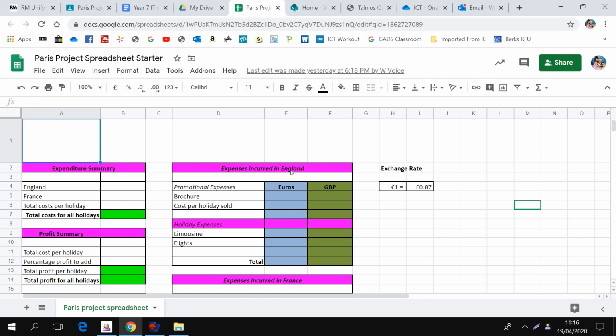Remember, these expenses that occurred in England, you only need to put in pounds here. So your limousine cost is basically the taxi that gets you from home to the airport and return. So put the total cost in here. The flight costs will go in here, and remember how many flights there are. There are flights for 2 people and they have to be return flights. Make sure you get your calculations correct, and this will be a total that will go into here.